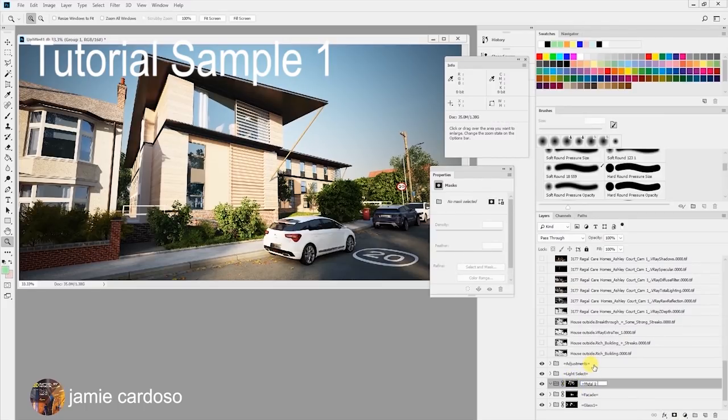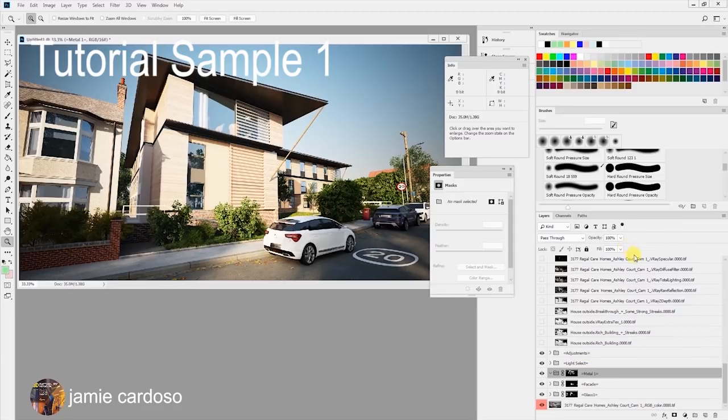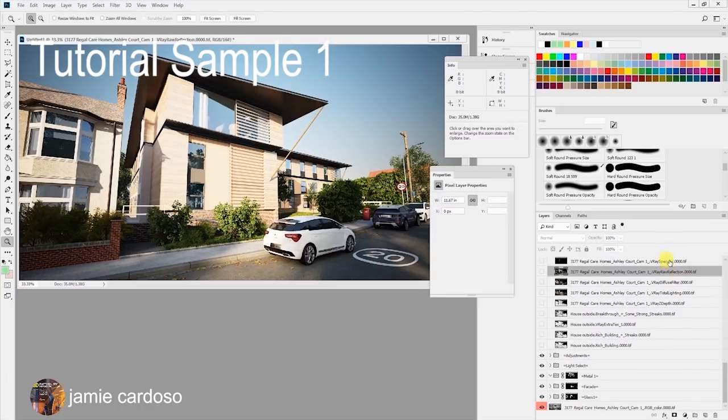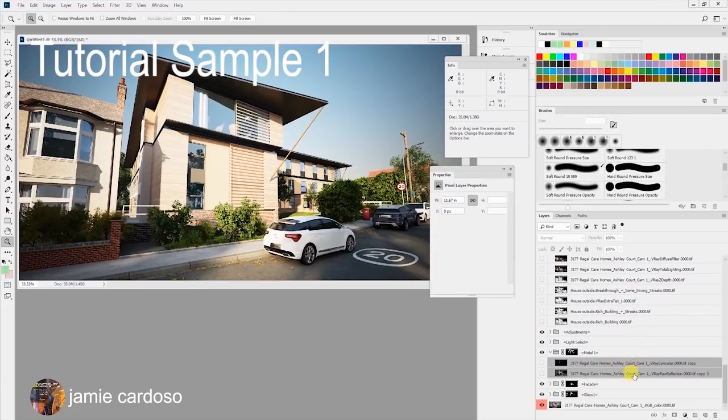rename it Metal. Next, we're going to select and copy the raw reflection and the specular element into the metal group we've just created. Select both layers, hold down the Alt key and move them down to copy. Make sure they're inside the metal group. To control the reflectivity, we're going to reduce the opacity values. As mentioned earlier, raw render elements work best with a normal blending mode.